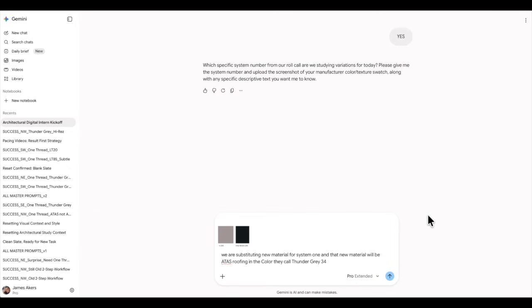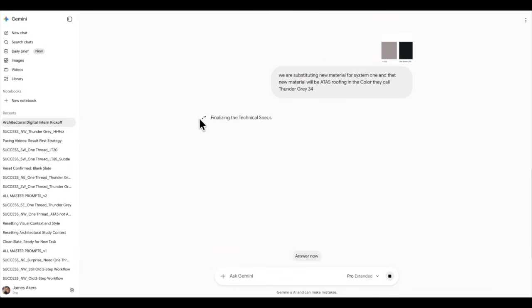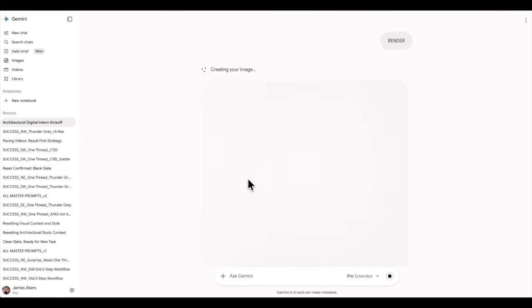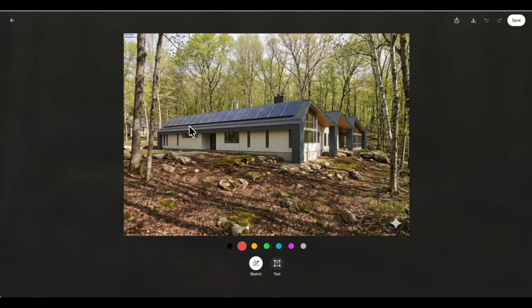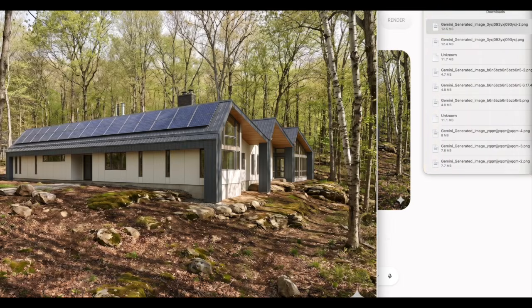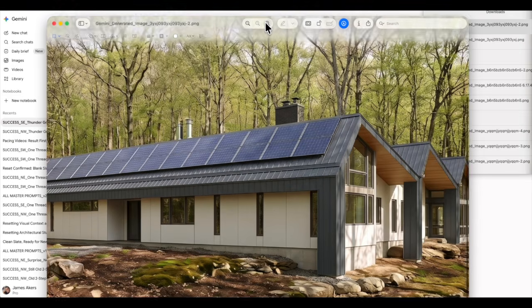Then I upload the color swatch, hit submit, and Gemini comes back confirming that it understands the material I want. And only when I'm reassured do I type the word render. And this part is sped up, but once again it produces an image of astonishing detail and clarity, not only showing the corrected material color, but preserving the full resolution and detail of the original base image that guided this change.